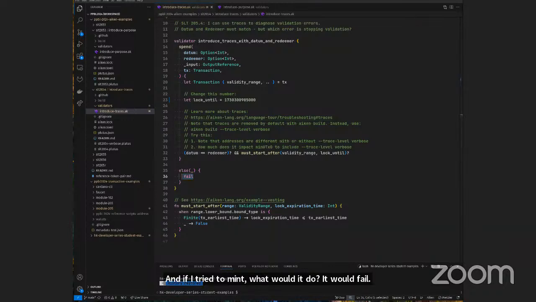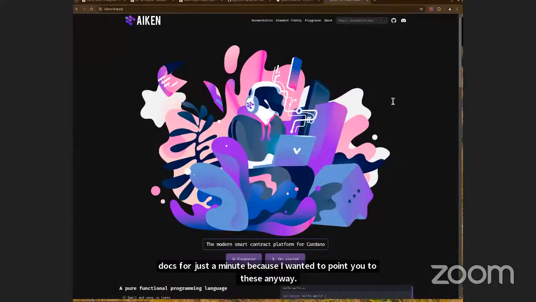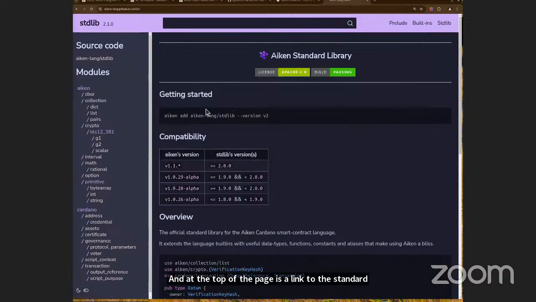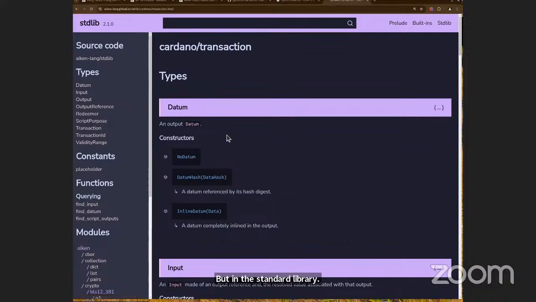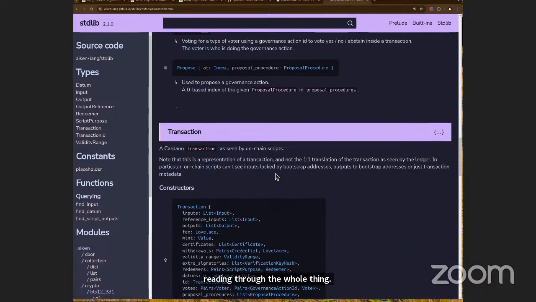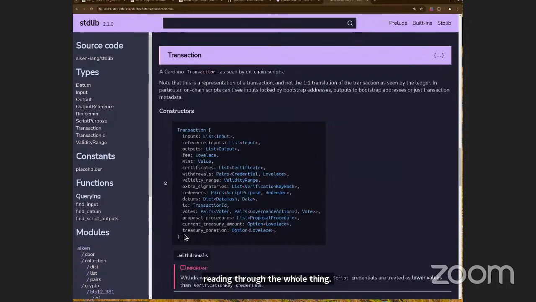Let's look at the Aiken docs for just a minute because I wanted to point you to these anyway. So here's the Aiken homepage. At the top of the page is a link to the standard library. Of course, you can also read the documentation. But in the standard library, there's a transaction section, and this is really worth reading through the whole thing. We looked for a moment at the transaction constructor last week, and you can see why we are able to talk about the validity range.